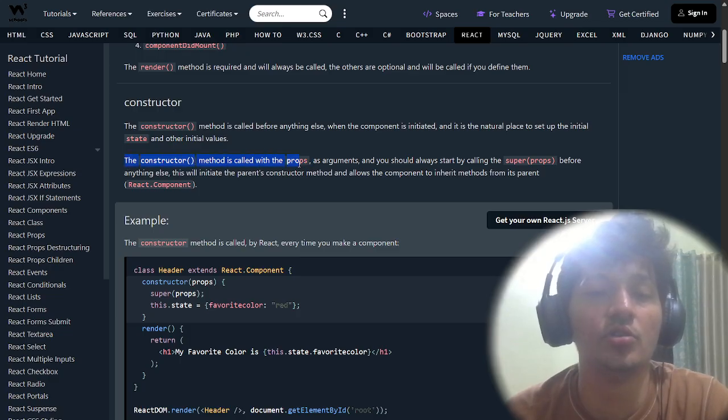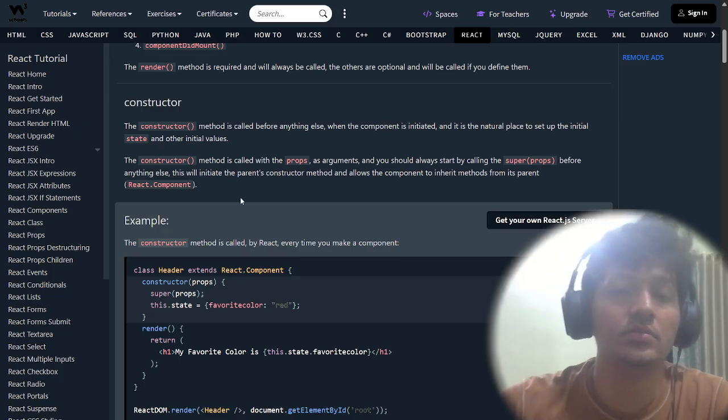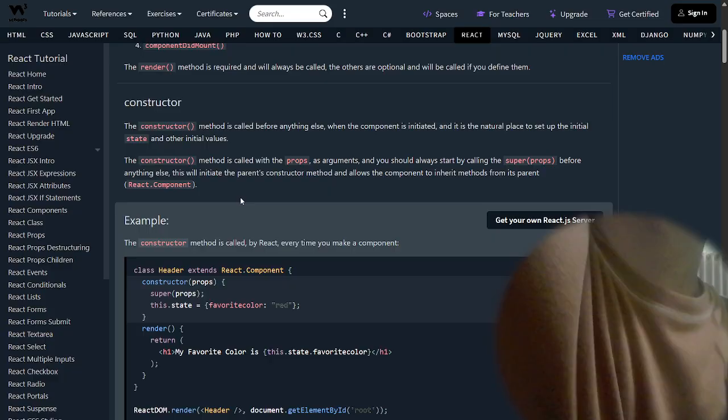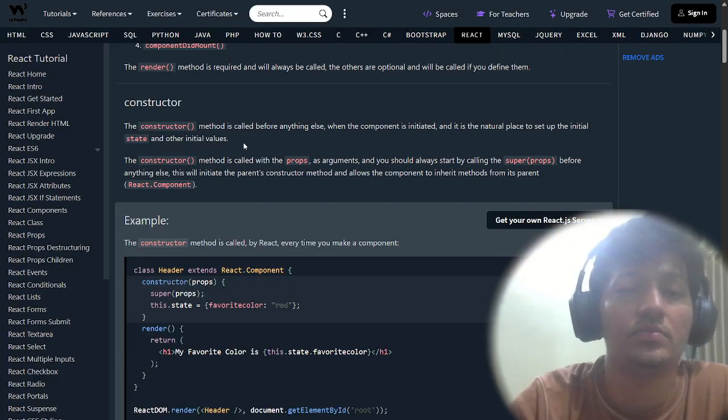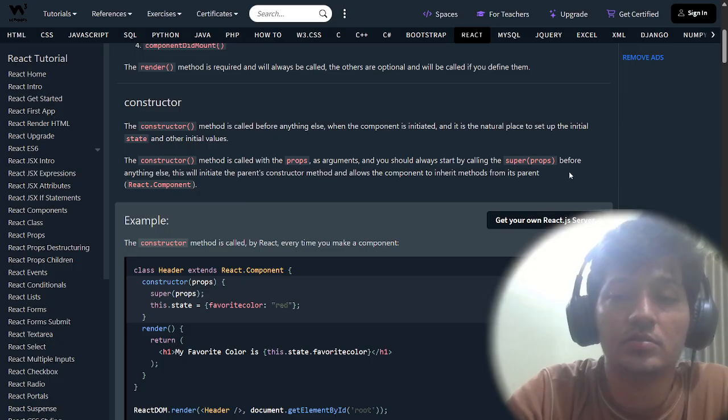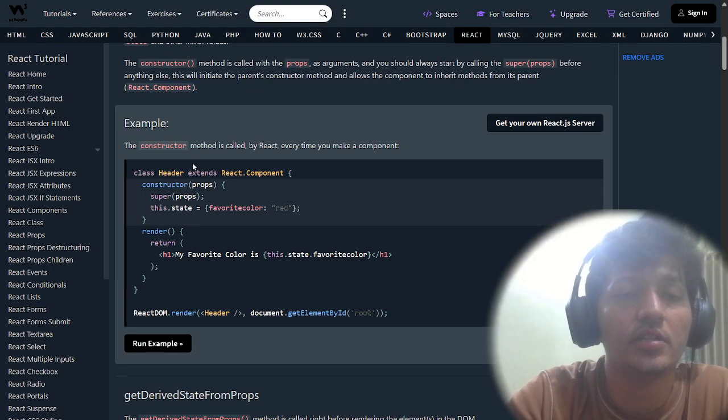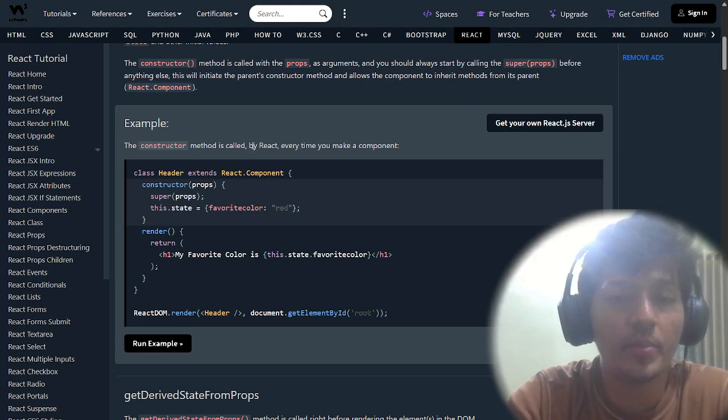The constructor method is called with the props as arguments, and you should always start by calling super(props) before anything else. This will initiate the parent's constructor method and allows the component to inherit methods from its parent, that is React.Component. So every time this will extend React.Component. Here it is seen in the example. The constructor method is called by React every time you make a component.